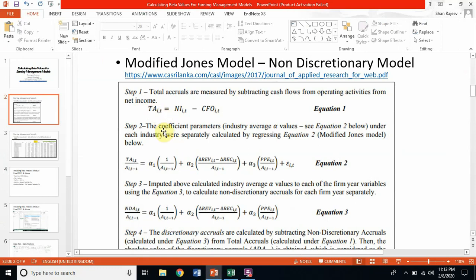So let's say T is 2014, then T minus 1 means 2013. Firm I means one company, let's say ABC Limited. Now, total accruals for ABC Limited for 2014. So this means total assets for company ABC Limited for the year 2013, because we are deducting one from 2014.